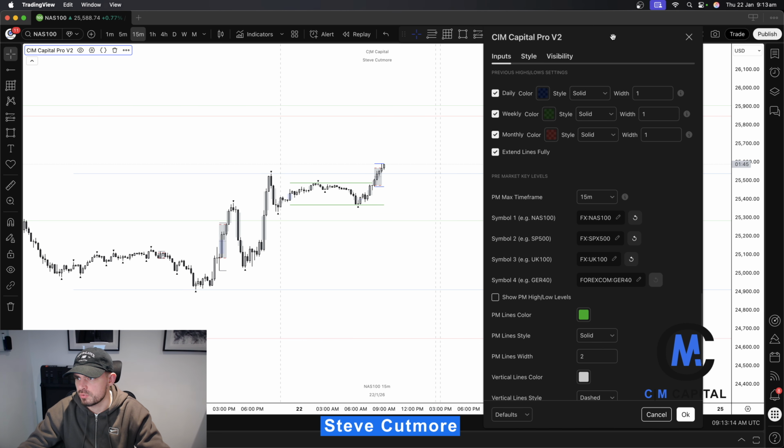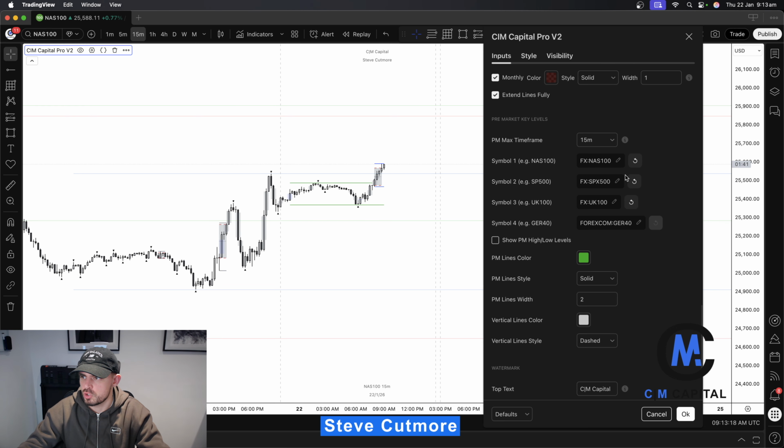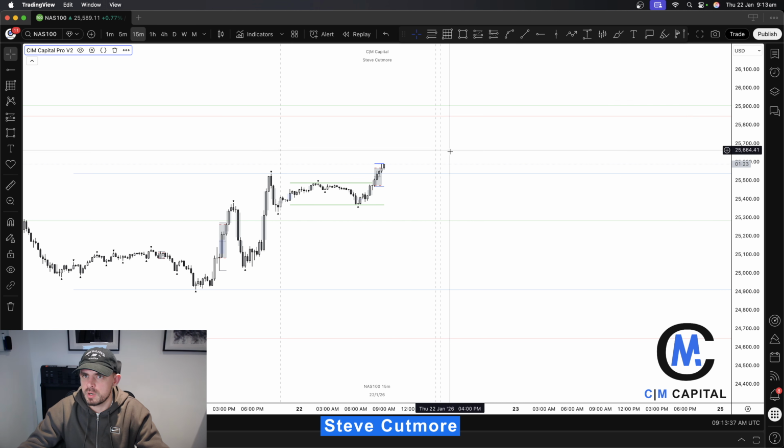Pre-market levels, right? So pre-market levels is one of the main ones I want to show you. If you trade the Nasdaq, S&P, or any of these type of things, so obviously change to your chart data provider. The max time frame thing is the same thing as the session. So anything below you will see it on, anything above you won't. Let's just go. I'm on Nasdaq.